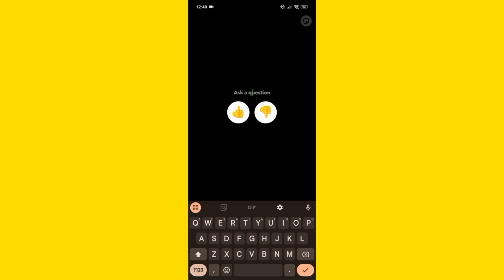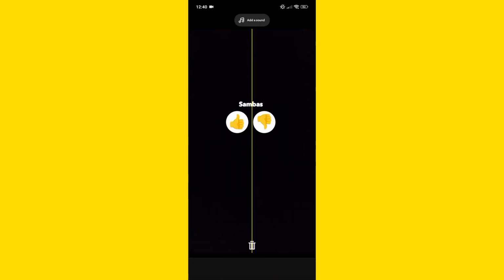Now in here, you'll need to add the description for your poll. You can enter any description in here depending on what type of poll you're aiming for your Snapchat story. Now once you're done, click on the back icon and fix the placing of your poll.